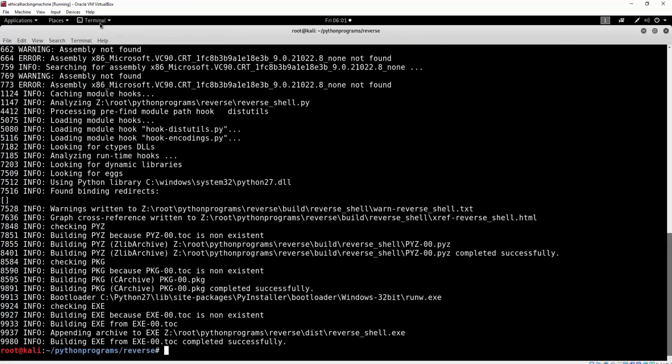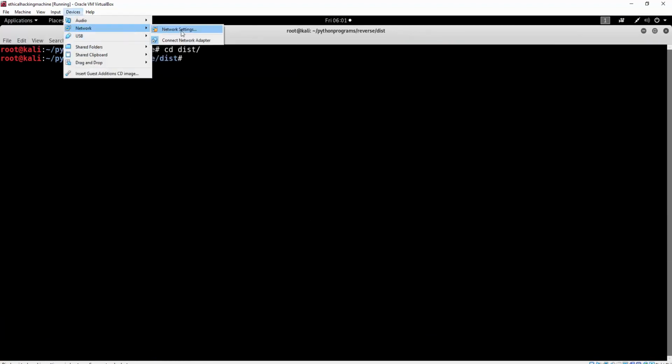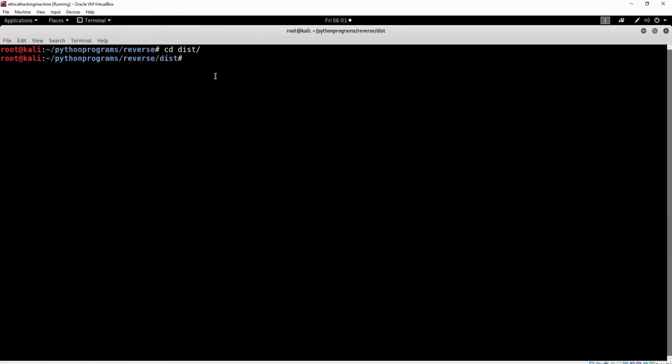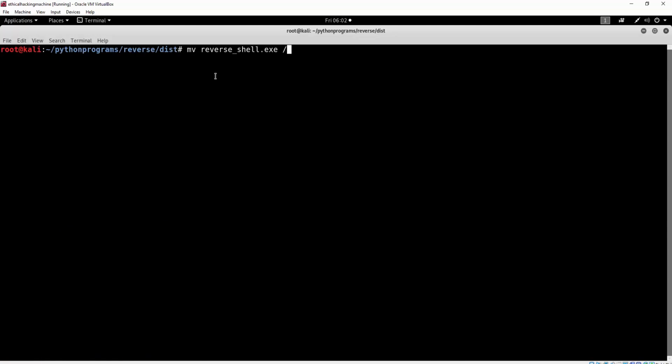Right now what we want to do is clear the screen, go to the dist, since there is our executable, standardly plug in our USB drive, and then copy the executable to the USB drive. So ls, move reverse-shell.exe to the root media, is it media? I wanted to tab it. Let me just check it once again. So move root media. Can't seem to find the media, so maybe I specified something wrong.